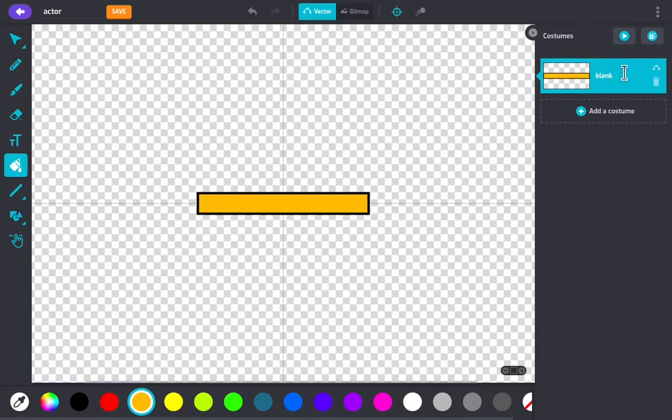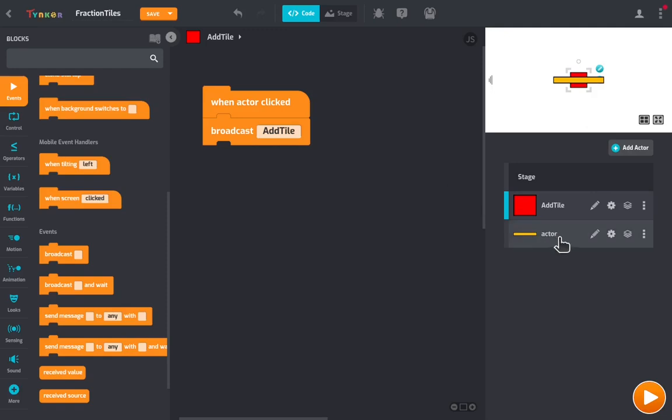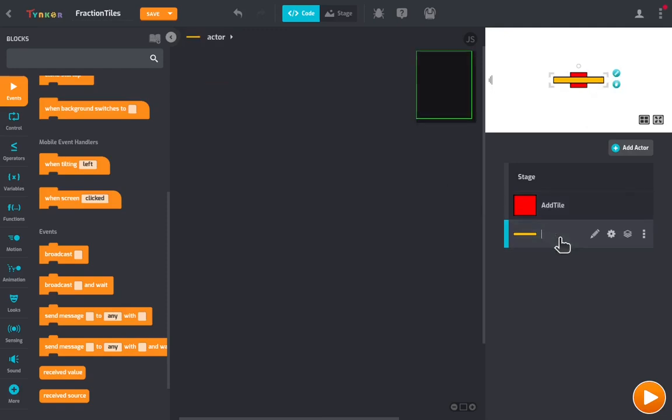and we want to give this costume a name of 1, because this rectangle that we've drawn now is going to be our one tile, and we're going to have all of our fraction tiles under the same actor. They're just going to have different costumes, and each costume is going to be called according to its label. So let's save this, and then let's go back to our editor, and let's give this one a name. Let's just call it fraction tile. It's a little bit glitchy, but that's okay.